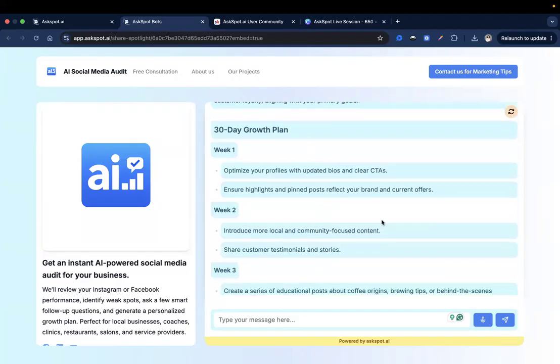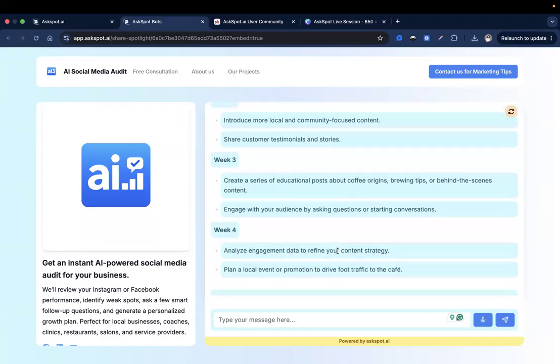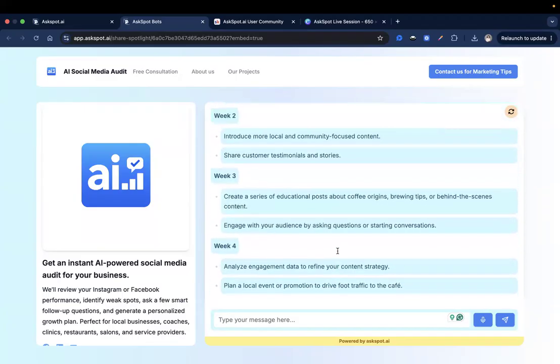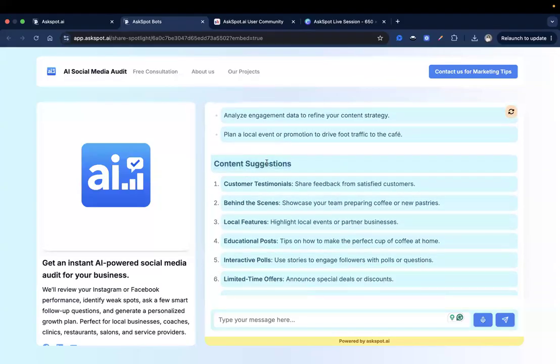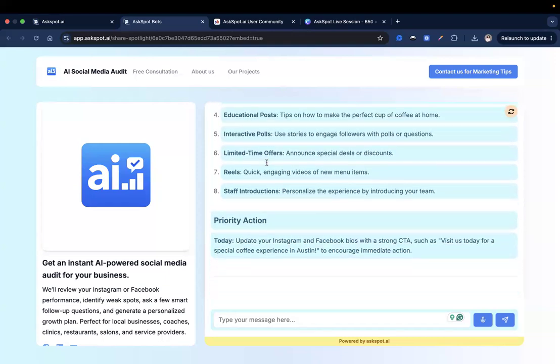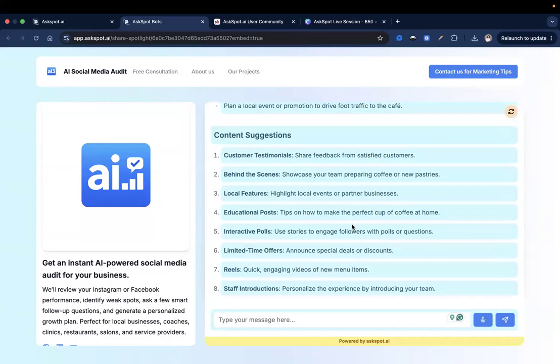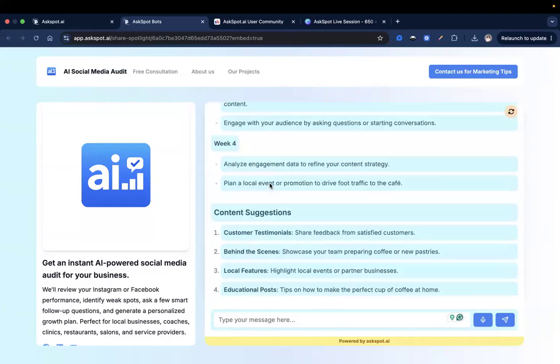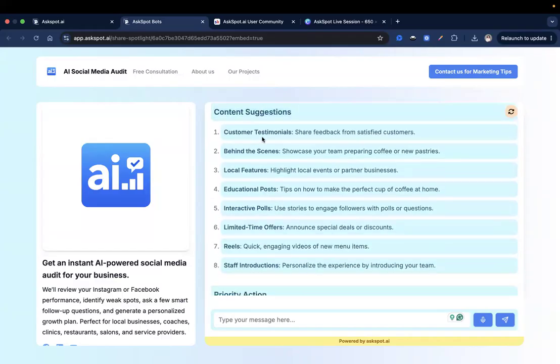And then it also provided us with a 30-day growth plan right here. So you have your week 1, week 2, 3, and 4, and also a few content suggestions right here, and also today's priority action. And over here, you have your call to action. So they can just simply book a strategy call if they want to take this further. And it can also expand on a few of the items right here. You can ask it to create some sample content if you want to.